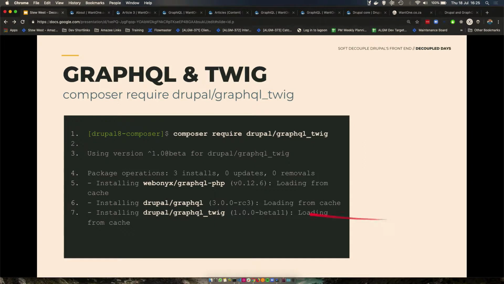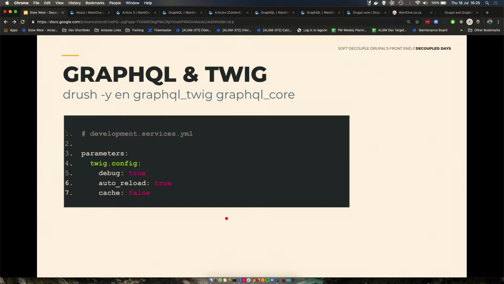So here we Composer require Drupal GraphQL Twig, and that pulls in all the dependencies over here and over here. Here we can switch on Twig debug, auto reload, and adjust not to cache, so it will make your developer experience much quicker.